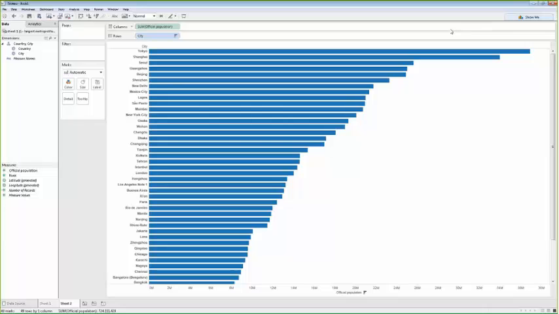Now I can easily compare. I can easily see which is the largest metropolitan area. It's Tokyo, followed by Shanghai, Seoul, and a bunch of Chinese cities.